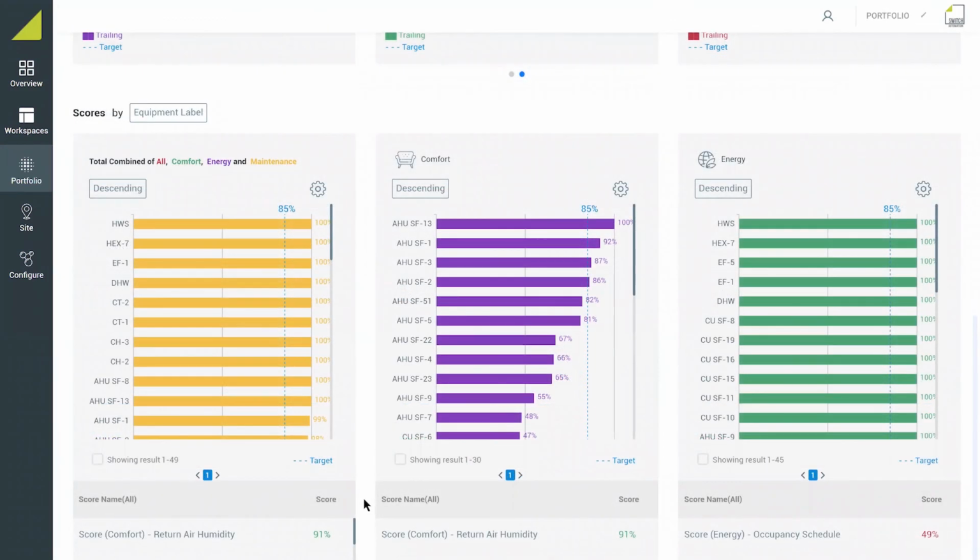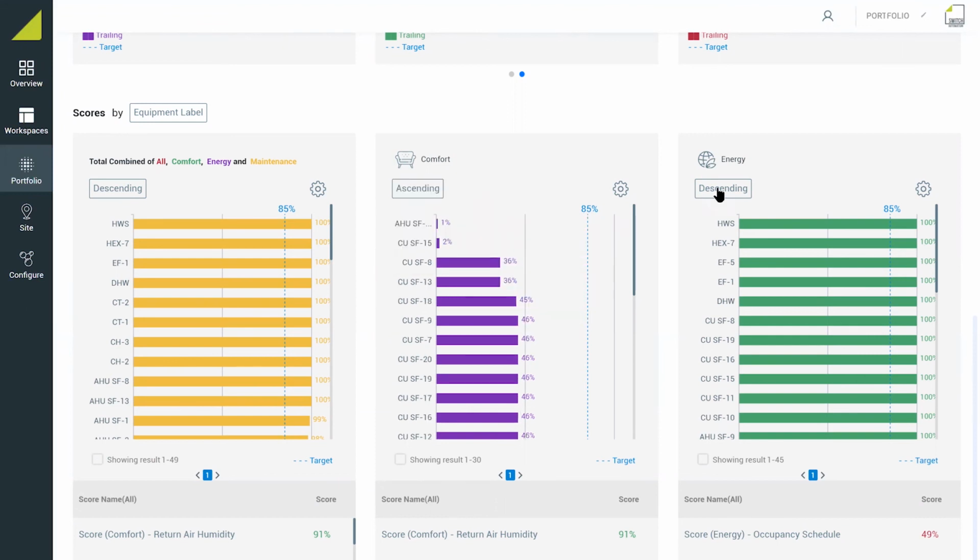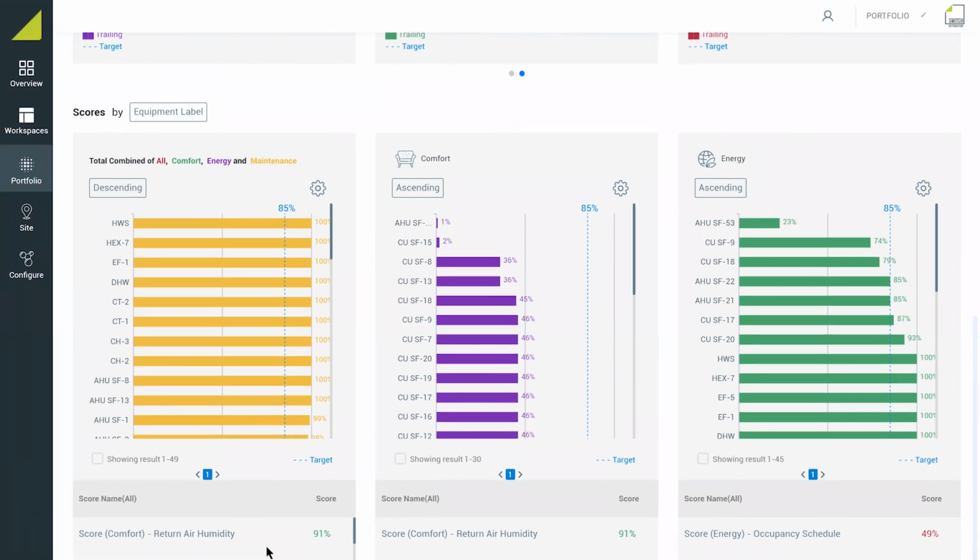If I scroll down even further, I can see how each individual piece of equipment is scored, and I can sort these. The default is descending. I personally prefer to view an ascending view to see what my worst performing equipment are. And then at the bottom, I can also see which modules are being scored in each category. Lastly, I can click on a specific piece of equipment, and I can actually jump straight to alerts analysis for a deeper investigation.